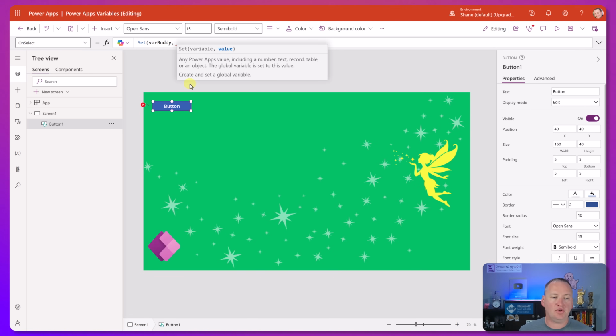So you're going to do that. You'll say Set, then give it a variable name, and then a comma. After the comma, you're going to put whatever data you want to store in there. And I want you to keep in mind that you can store any type of data.